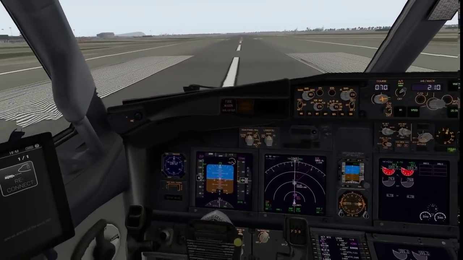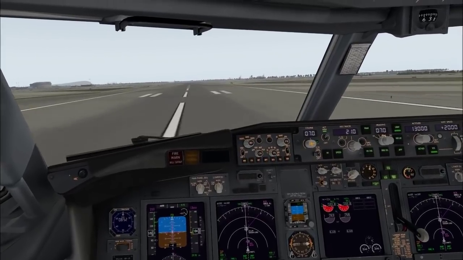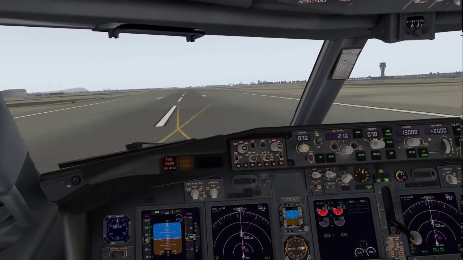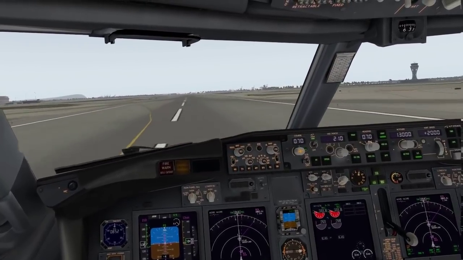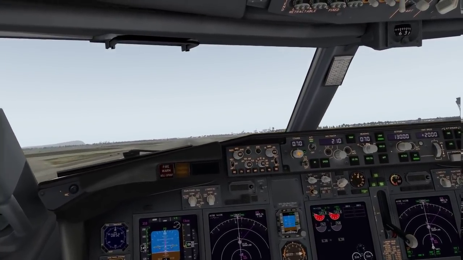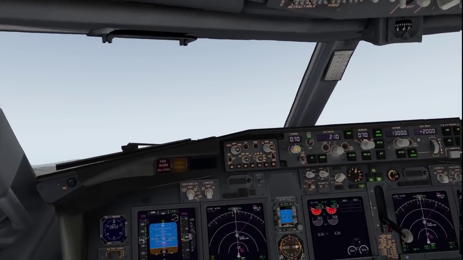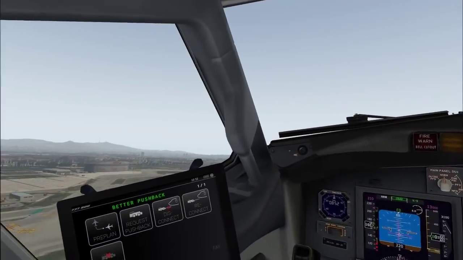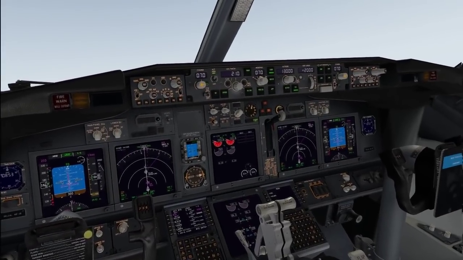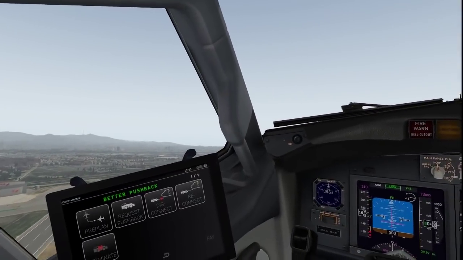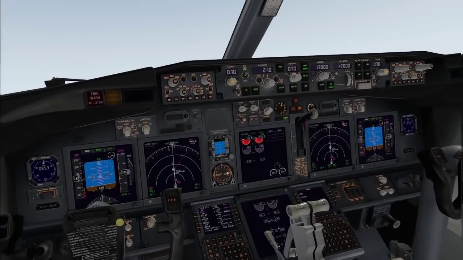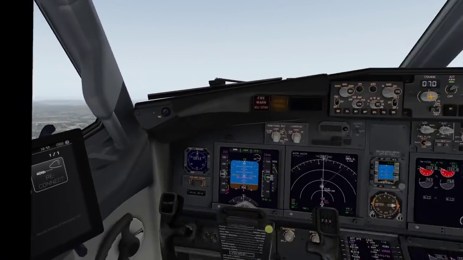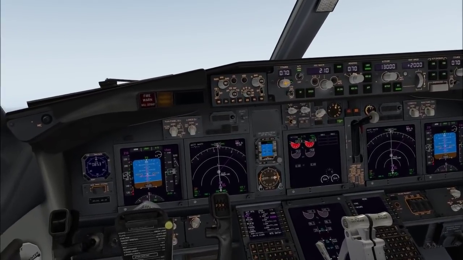80 knots. V1, rotate. Positive rate. 400. 1,000.